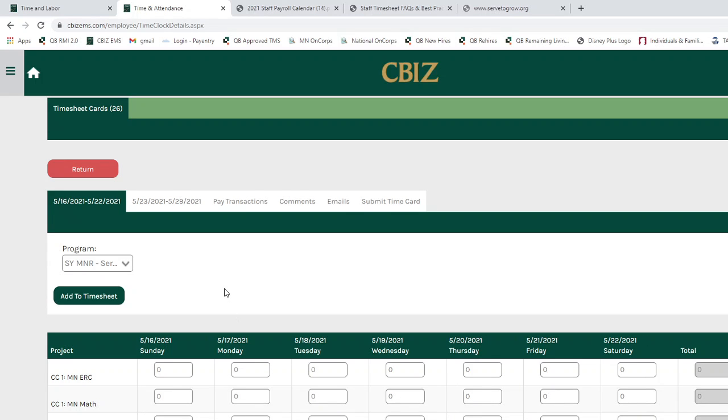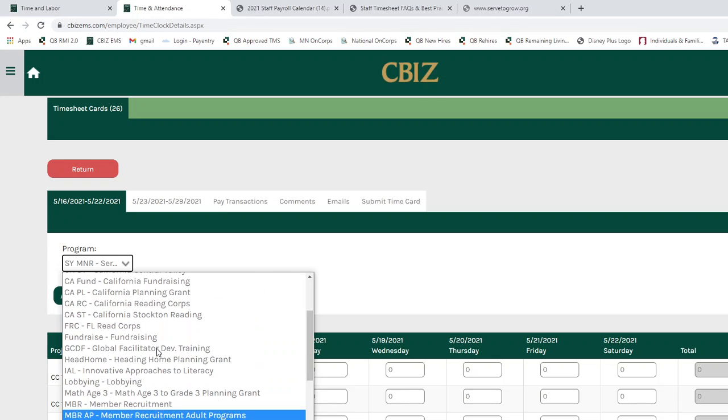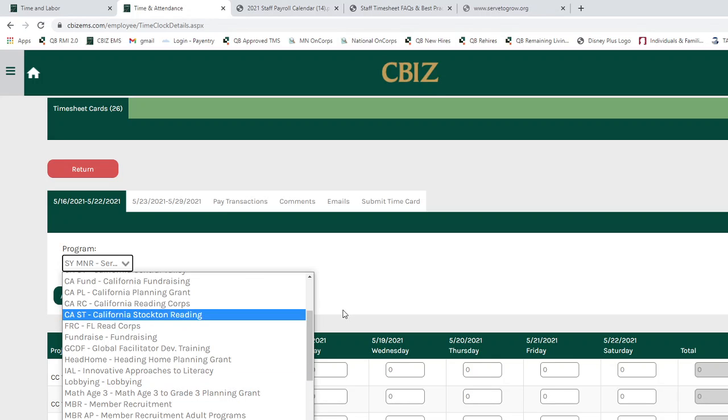Some employees may have one cost center, others might have multiple cost centers or grants. They're synonymous. So you will want to talk to your supervisor if you have multiple cost centers on your timesheet about how to best allocate those hours and what is a good method for keeping track of those hours. Also, for our cost centers, you can look at the description here. For Minnesota ERC, we can see that that stands for Minnesota Emergency Response Corps.